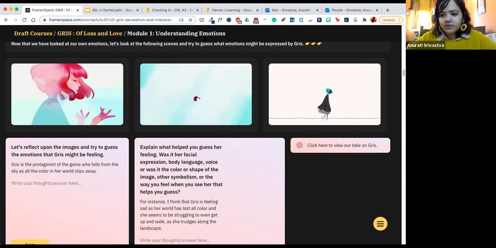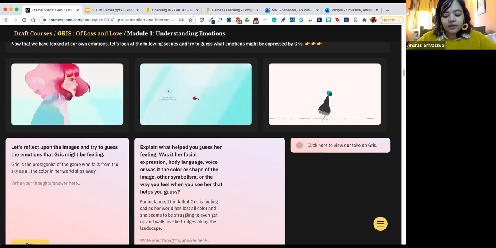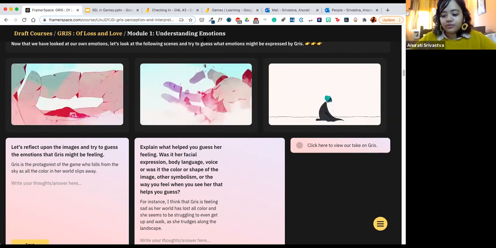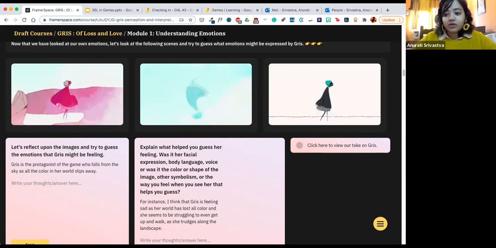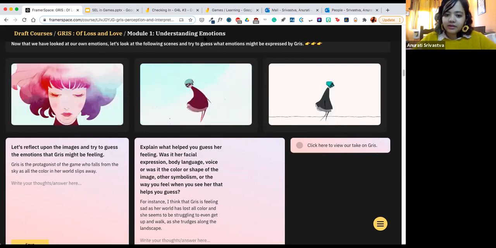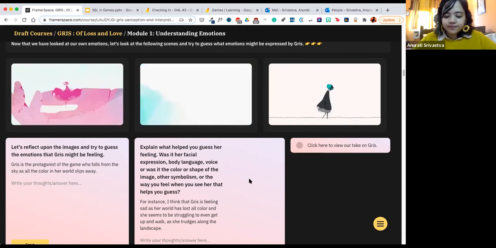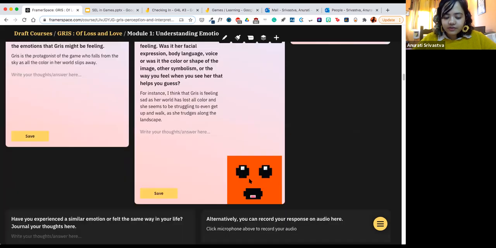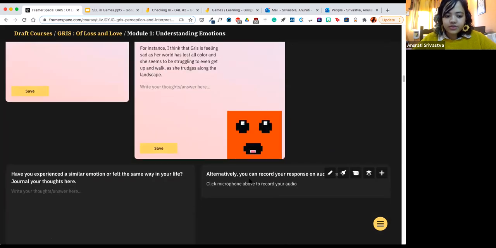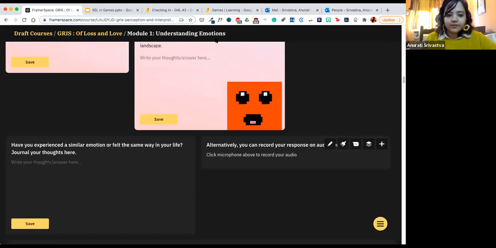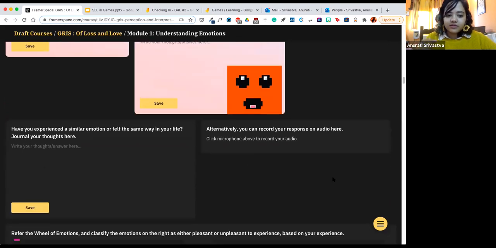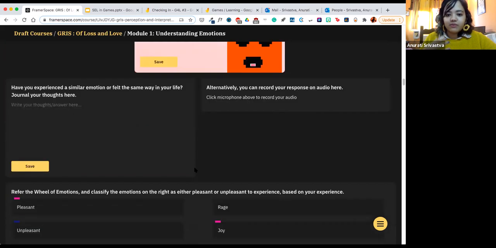So these are one of the ways that we have tried to inculcate empathy within the learner, to help them look at someone else, define and guess what their emotional state might be, and respond in a way that would be constructive to the interaction. After we give all of this information, we go a step further where we inquire whether the learner has experienced a similar emotion or felt the same way in their life.